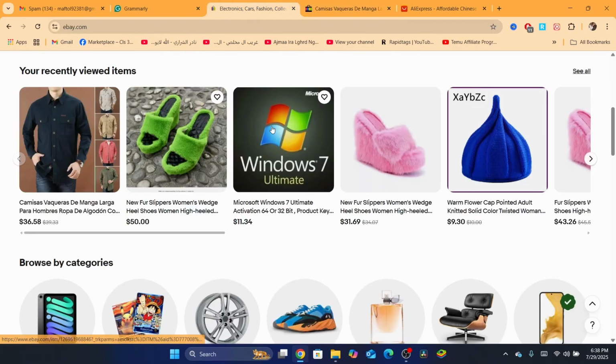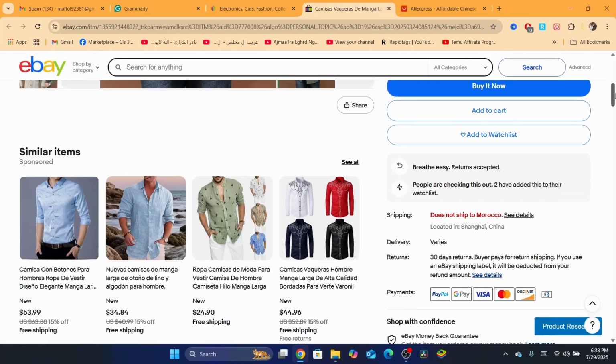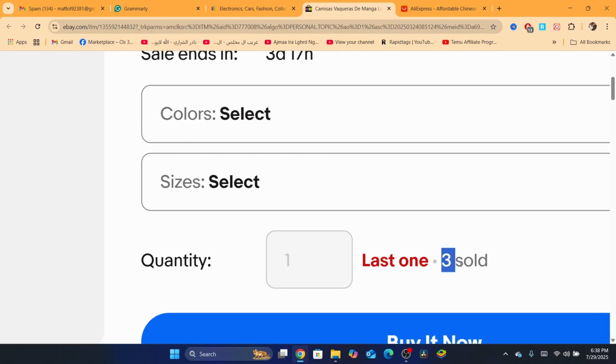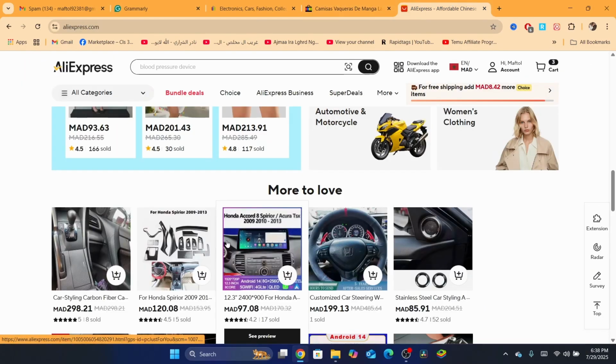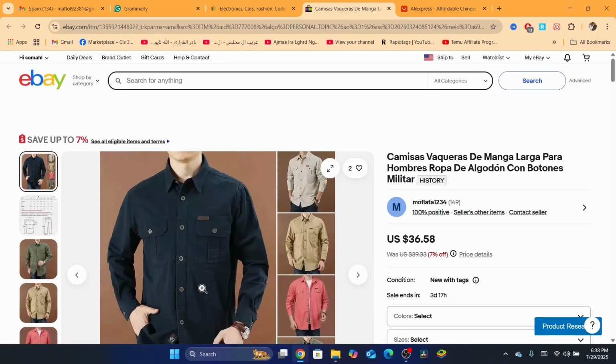Now let me show you guys exactly how you can find the product. Okay, so if you click on this item here, as you can see, we clicked on this t-shirt. Okay, so this t-shirt has 3 sales, that's really what we want. These 3 sales mean this product is getting sales on eBay. We don't care if we can find this product on AliExpress and it has like millions of sales on AliExpress. Doesn't matter. Why? Because we want to make sure that people on eBay are interested in this shirt.